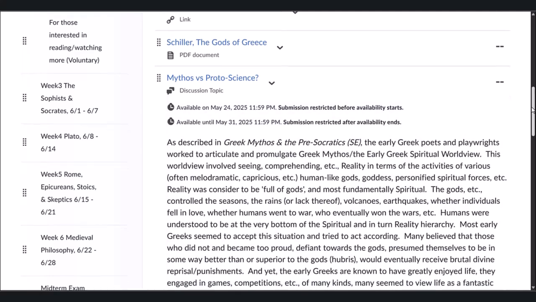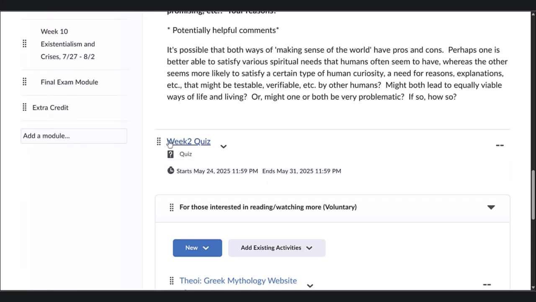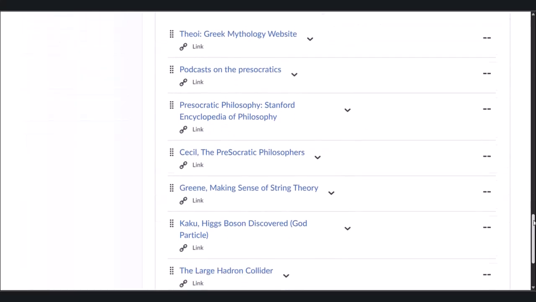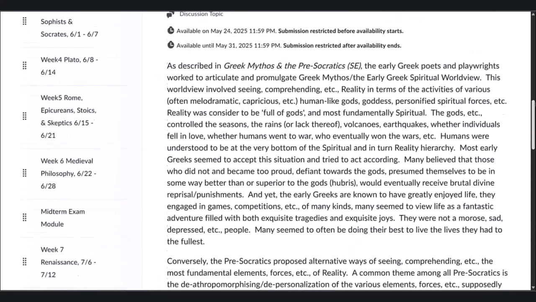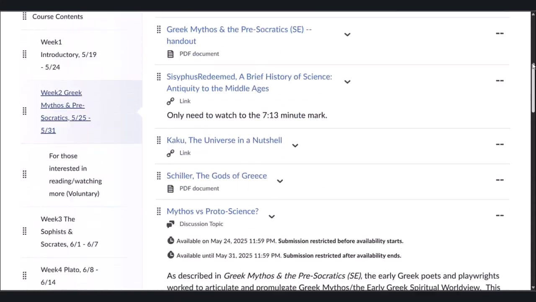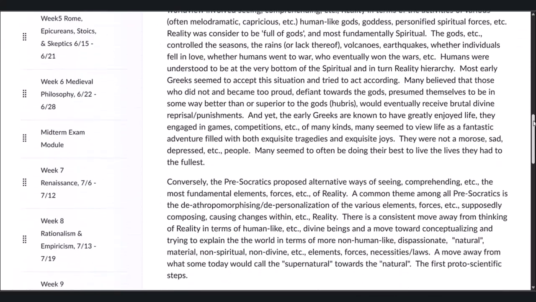There's a discussion, and starting in week 2, you have a quiz. So there's also a quiz under the discussion. And then you have the voluntary material again. You don't have to look through all of it, but if you're interested and want to learn more, these are decent places to start. That's the way it's going to go all the way through weeks 1 through 5. It's laid out like this.